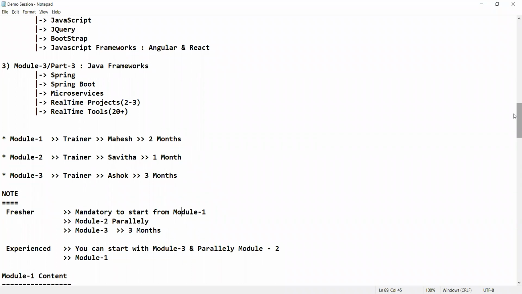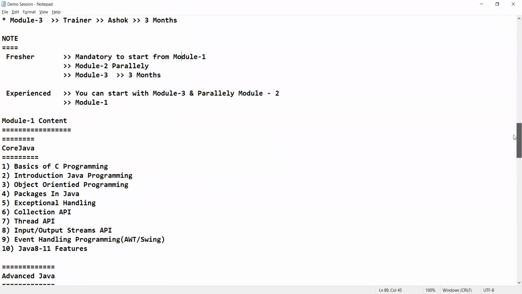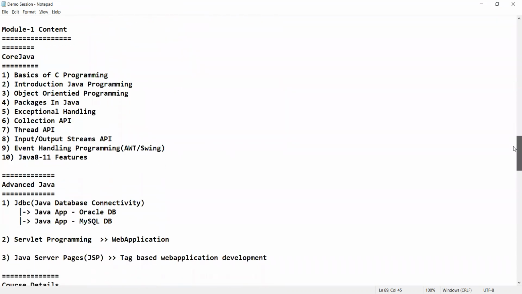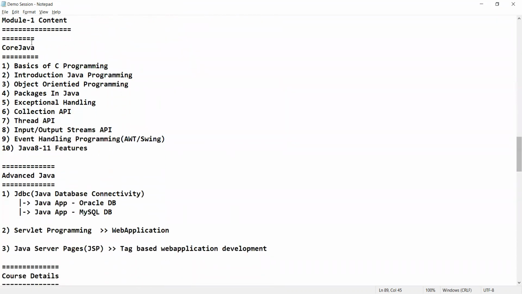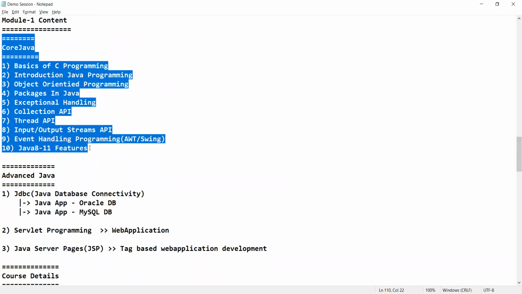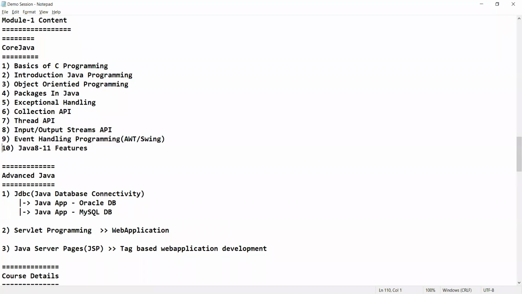Yes. Fine. So as I already gave you the content of module 1, module 1 will be taken care of by myself. I will be focusing on core Java: basics of C programming and introduction to Java, object-oriented programming, packages in Java, exception handling, collections API, thread API, input and output stream operations, event handling programming, and we will be covering the most important topic in core Java, that is Java 8 to Java 11 features. Nowadays this is very important.